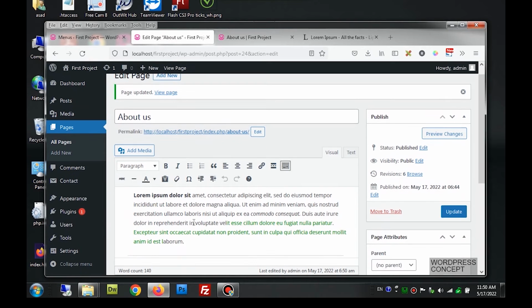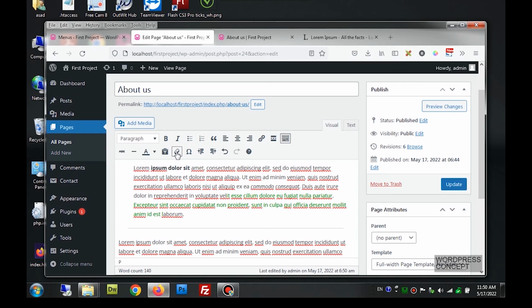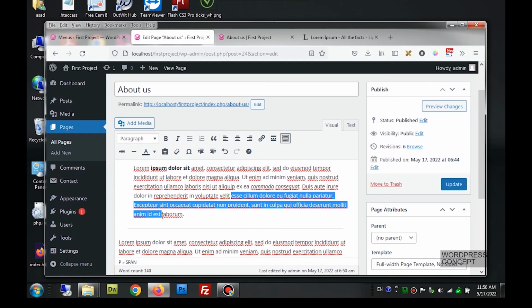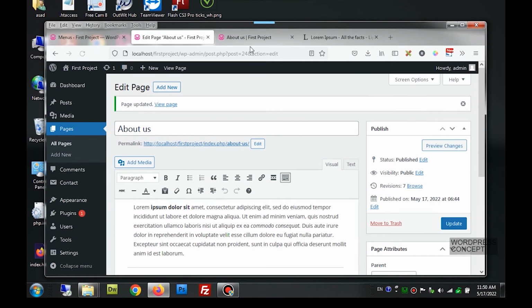Also, this is for clear formatting. For example, I have given this text green color. Now I can select it and clear formatting, so the color of this text is removed. All the formats that were applied to this text are removed. Click update and see.